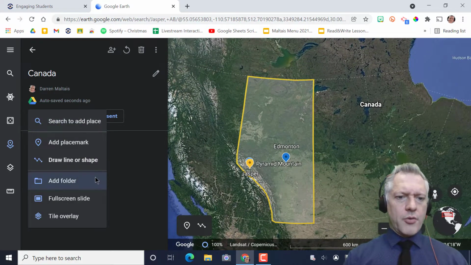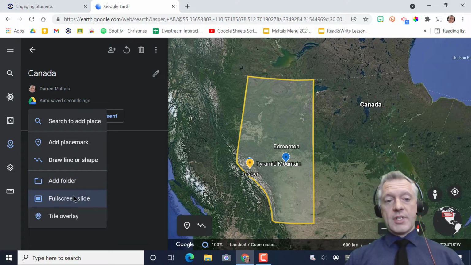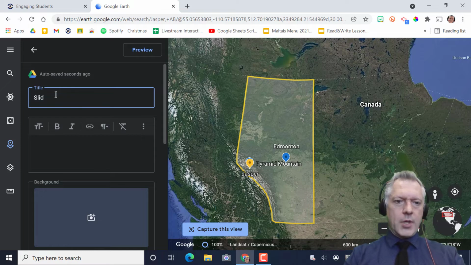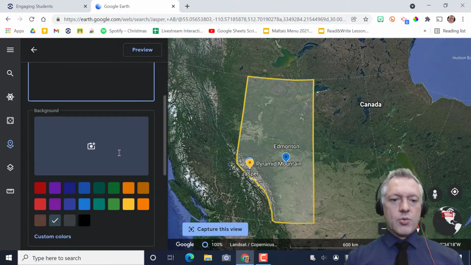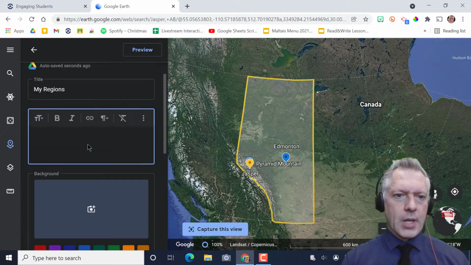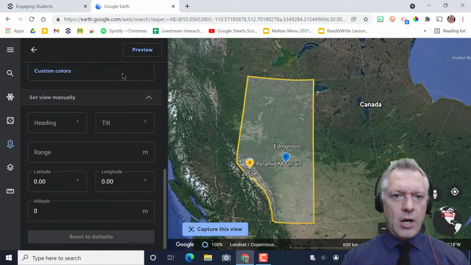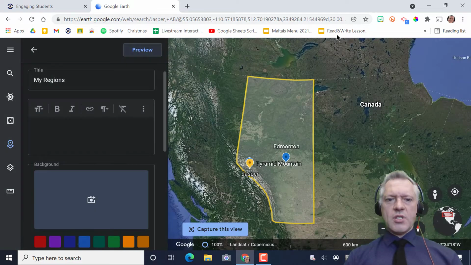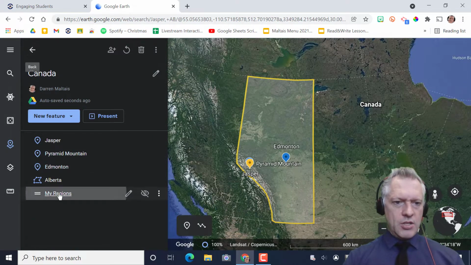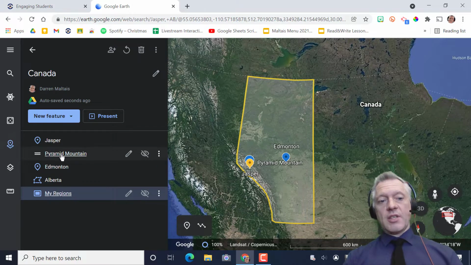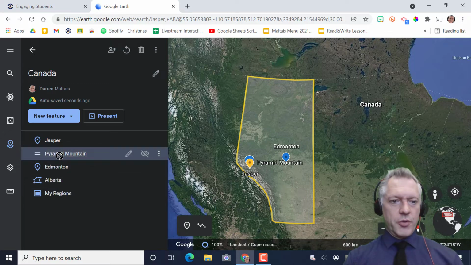A couple other features. One is a full screen slide. So this is more of a presentation type tool. My region. This will give you just a full screen slide in between as you're doing your tour. There we go. This will just be gray for now. I'll show you what that'll look like. Boom. Just a slide. This could be anywhere that you can move. So once you've created these things, you can always click and drag them to move them up and down.